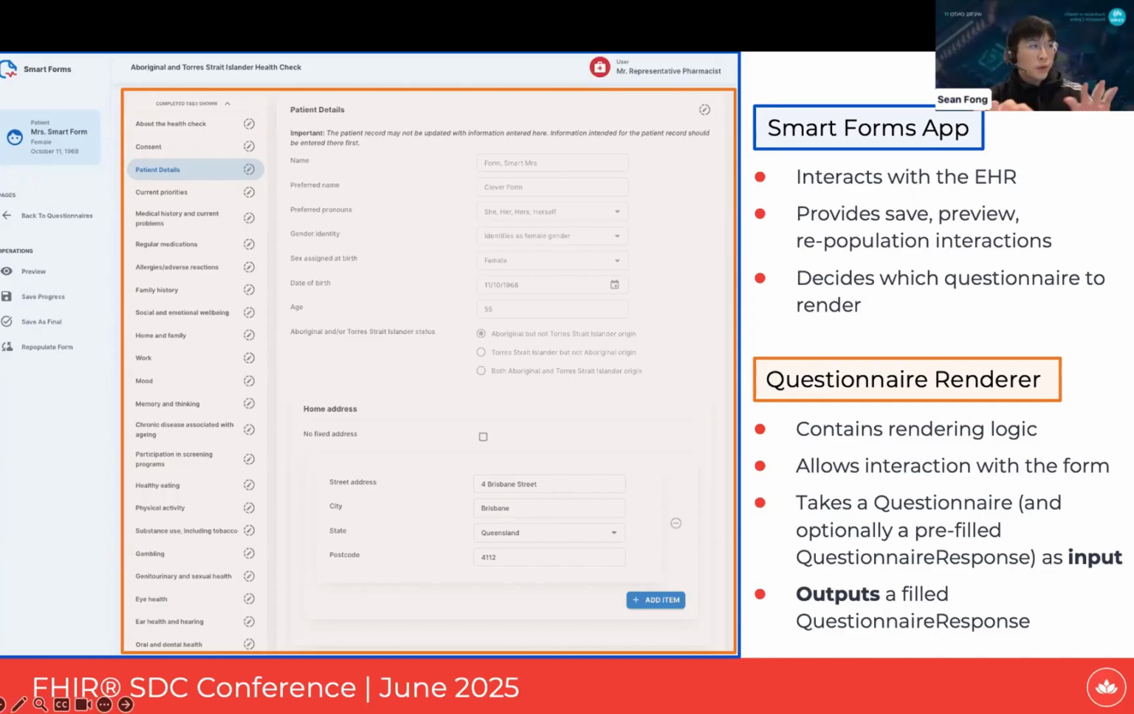Now, the idea of separating these two components is it allows decoupling. So it enables you to use the renderer component in other applications as a plug and play module, such as Brian's FHIR Lab. The cool thing is that Brian's FHIR Lab app is a Vue.js app, and this is a React-based component. So we actually found a library to connect these two components from different frameworks. That's actually pretty cool.